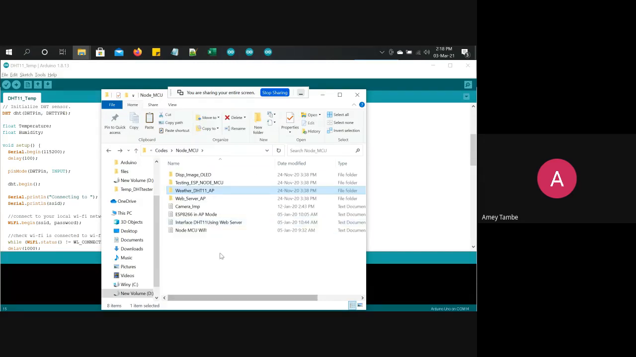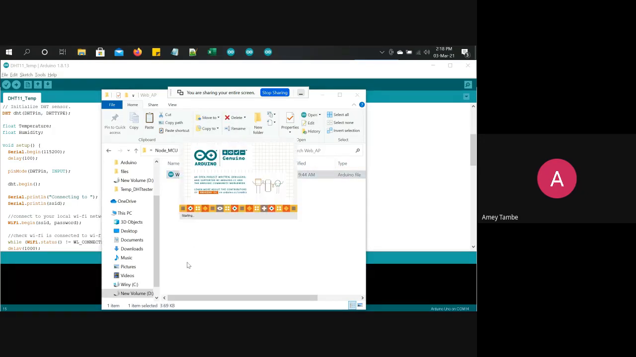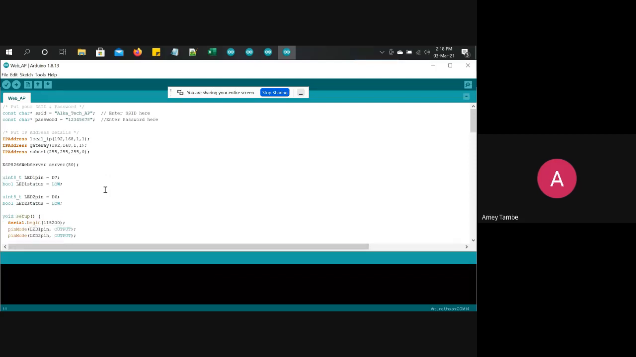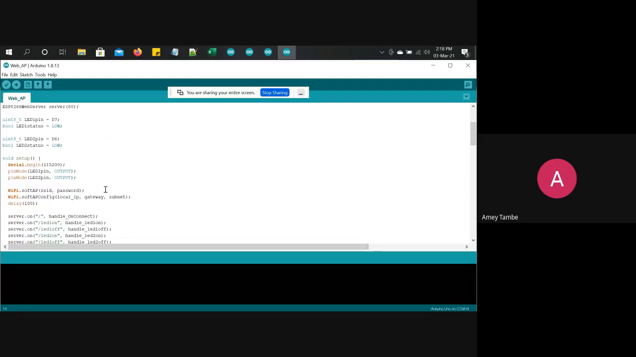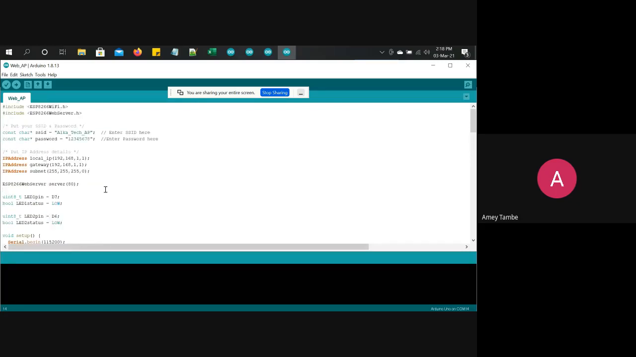And for our web server access point, I have already created this code to save our time typing it. So here is our code. Here I have created an access point. It means I'll be having an SSID Alcatech access point, and the password 12345678. You can see over here.